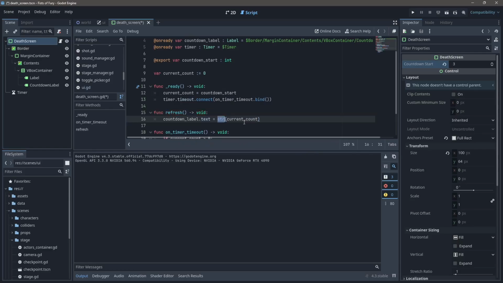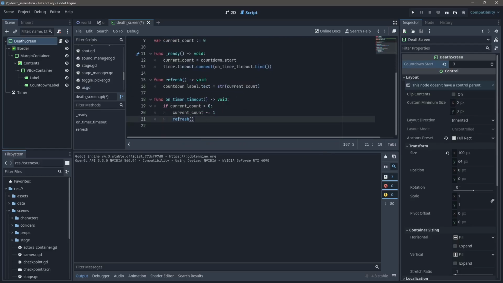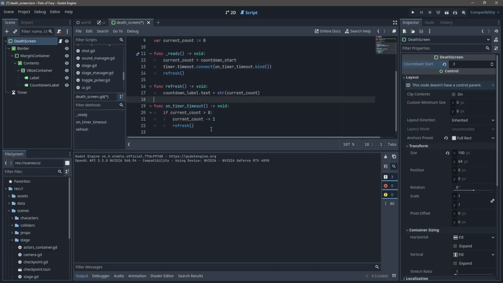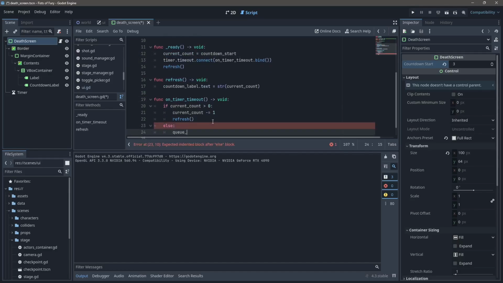Make sure to use str in front because this is an integer. And let's also make sure we call refresh here because we're setting the current count at the top. Okay, and otherwise, well, we'll be destroying this object.